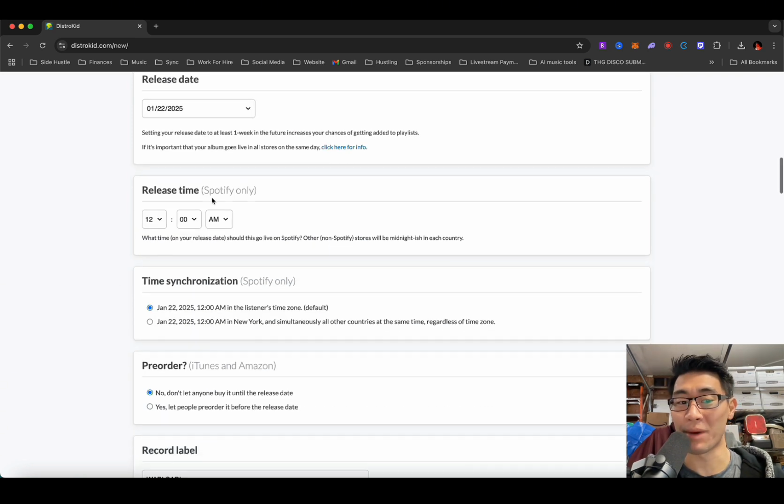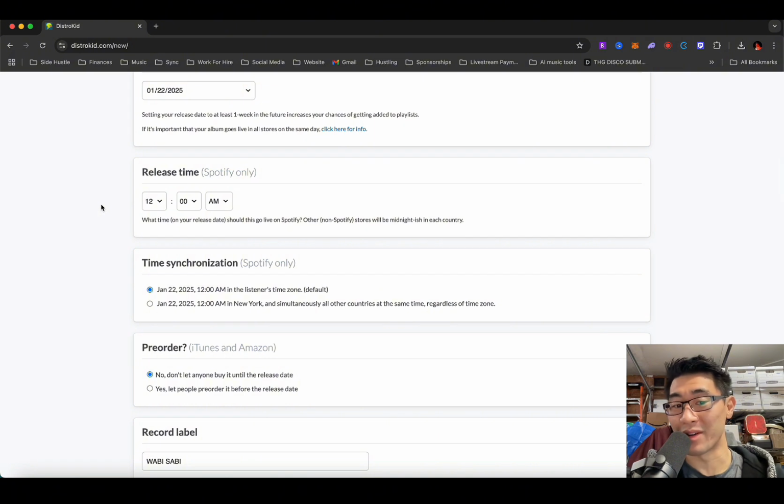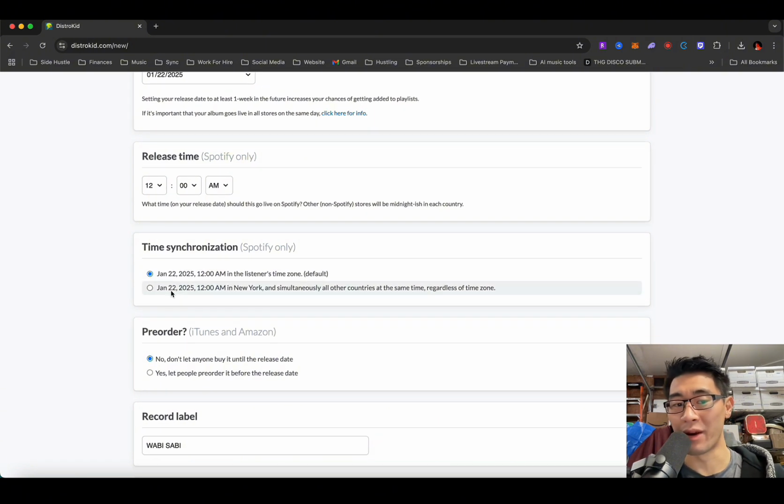Our release time is going to be Spotify only. This basically picks when the song is going to come out. For most people, you just want to put midnight. And then for time synchronization, this is really important. I would recommend just putting New York at midnight because New York, at least on my part, is 3 hours ahead. I'm on the West Coast. They're 3 hours ahead of us.